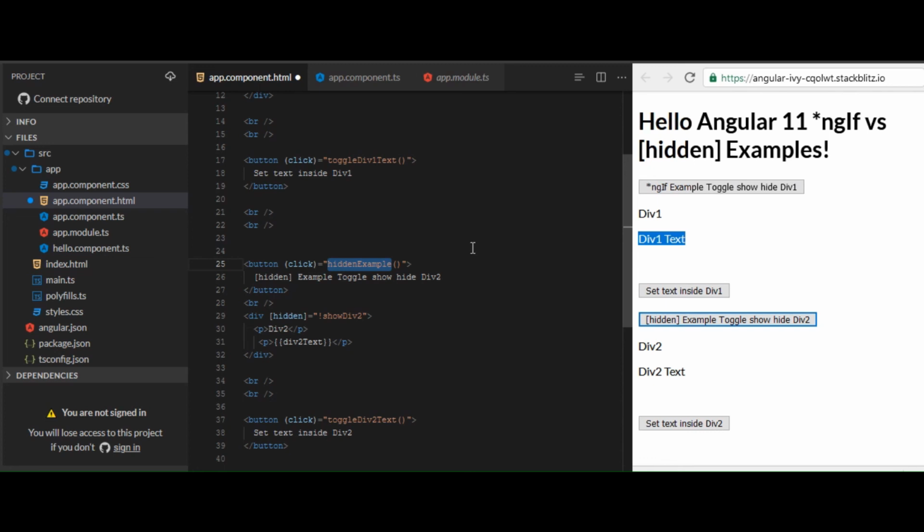But basically, if you are doing a small application or a small page that doesn't do any complex logic, we can go for hidden. Either way, it is good for a small application, and ngIf is the best fit for a bigger application.